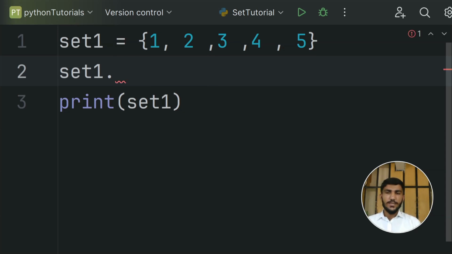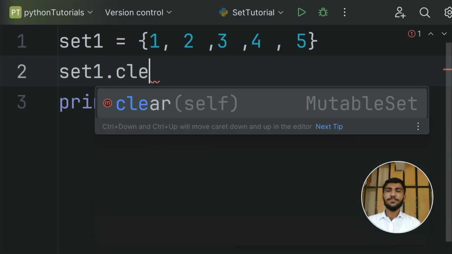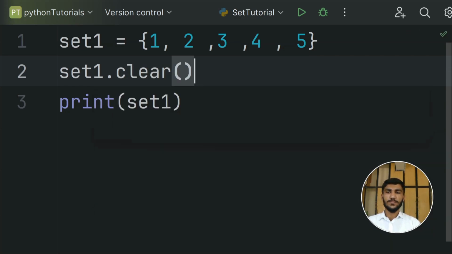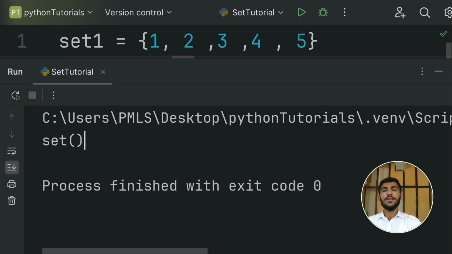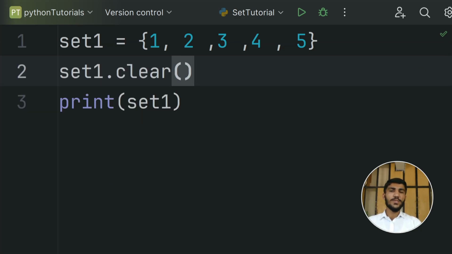After this, there is a clear method that can be applied to the set. The clear method removes all the values from the set. Now let's run the program, and you can see it returned an empty set because the clear method cleared all the values from the set. So the clear method is used to clear the values from the set.